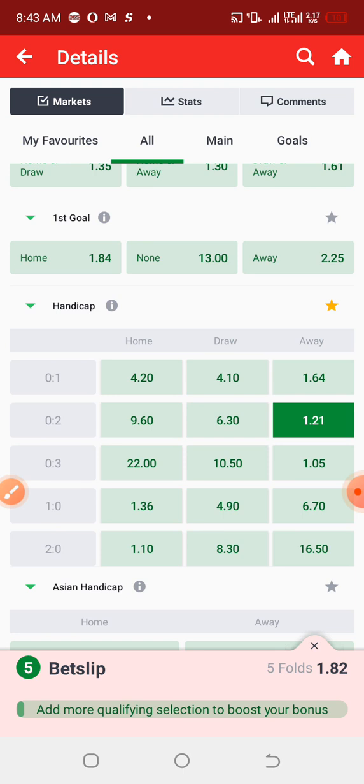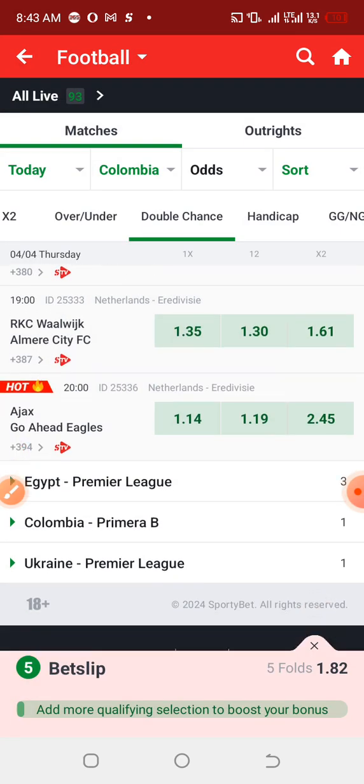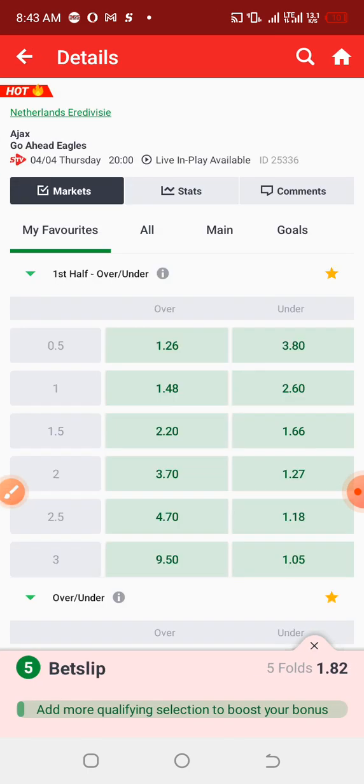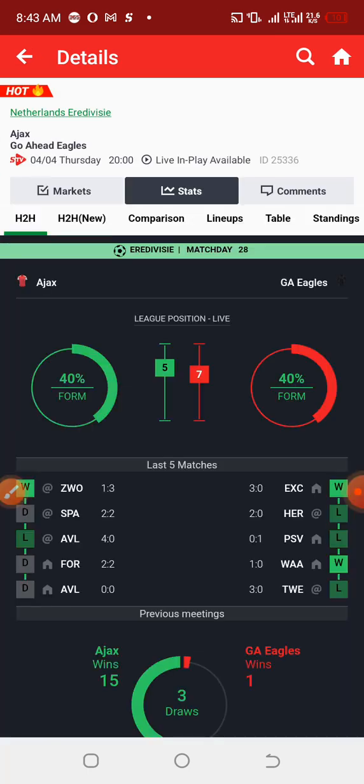Now let us go for handicap, guys. Let's just go for handicap now, in order to be on a safer side. So the next game we're having here is Ajax and Go Ahead Eagles. Now let us check their stats and let's see the position of Ajax and the form.